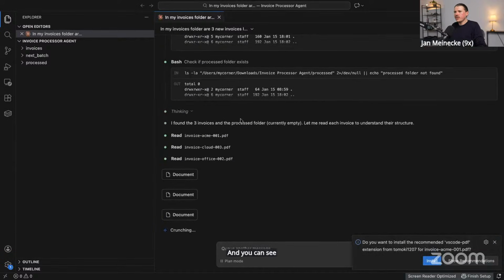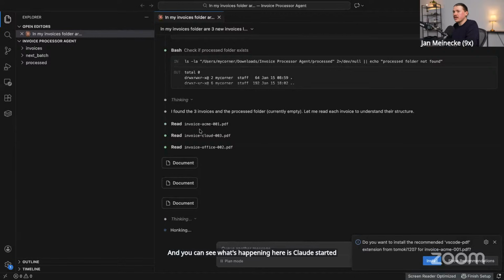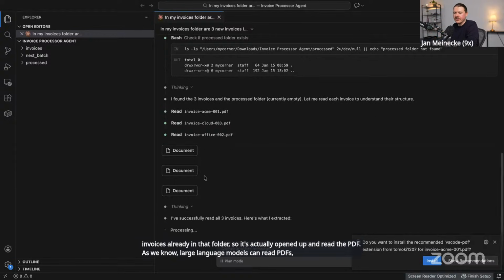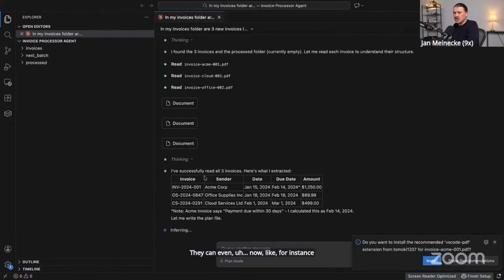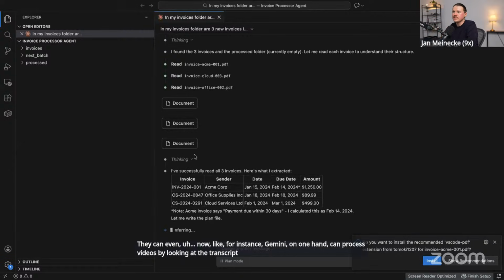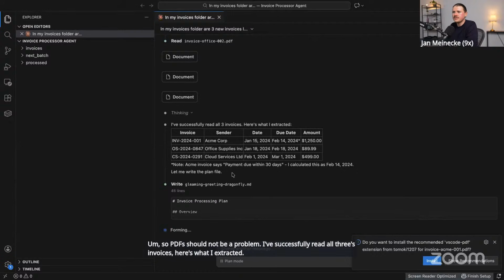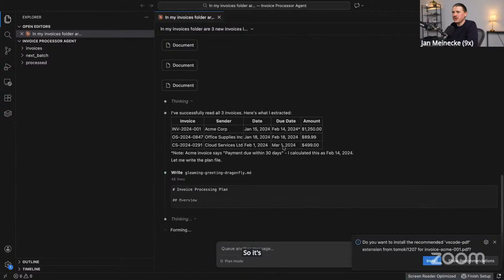And you can see what's happening here is Claude started reading the different invoices already in that folder. So it's actually opened up and read the PDF. As we know, large language models can read PDFs. They can even now, for instance, Gemini can process videos by looking at the transcript in different frames. So PDFs should not be a problem. It says it's successfully read all 3 invoices. Here's what I extracted. So it's actually already gone and done the work.